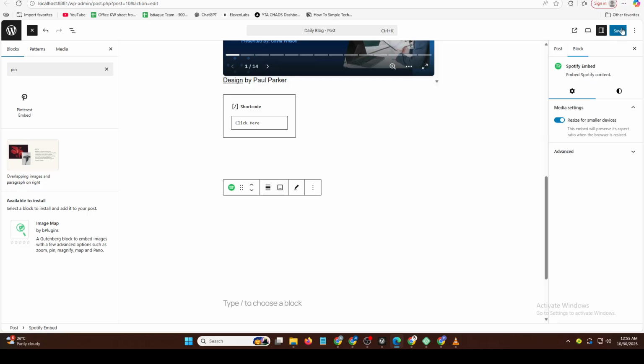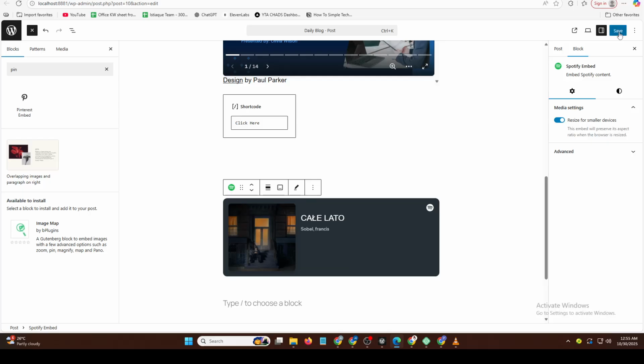Save your changes finally. Don't forget to click the Save button in the top right corner. This ensures all your changes are applied and live for your visitors to see. And that's it. Your WordPress site now has fully functional Pinterest widgets and buttons, making it easier than ever for your audience to connect with your content.